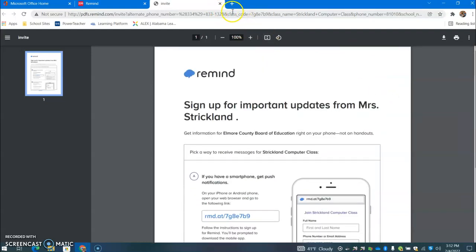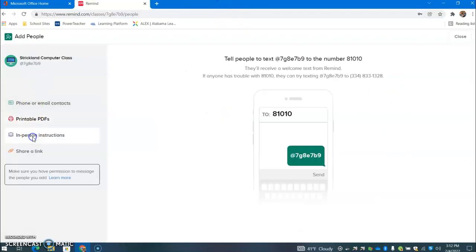The other way you can invite is you can also have in-person instructions. And if I do have open house, I do put these instructions on the board just so the parents can see it while they're here. So you can also project it on a projector. You can print it, or you can manually enter phone numbers. You can also share a link. I have a class Facebook page that's just for my parents and my students. So at the beginning of the year, I also share this link on there so they can hit the link and join the class that way. So you have several ways to join, very easy, very simple directions.